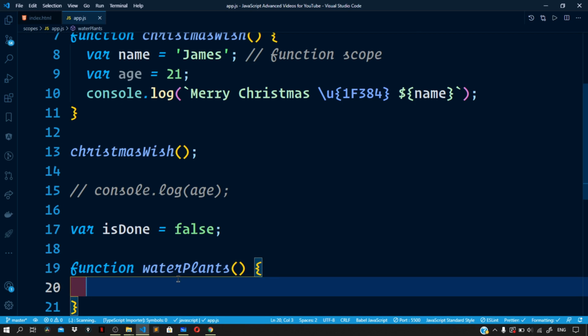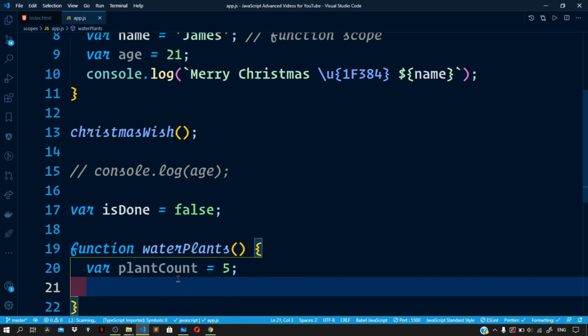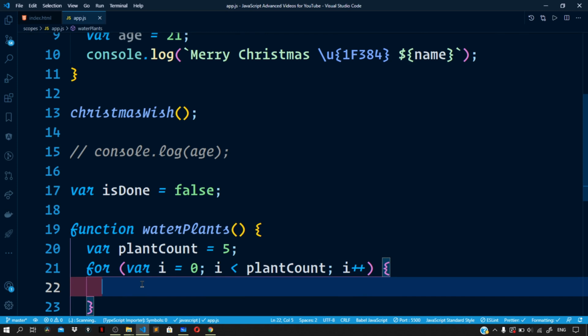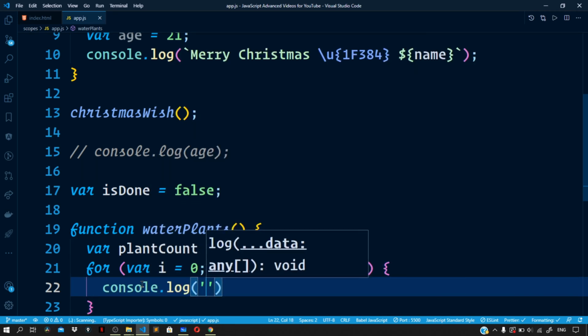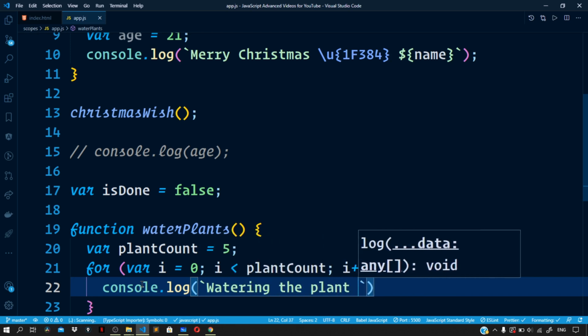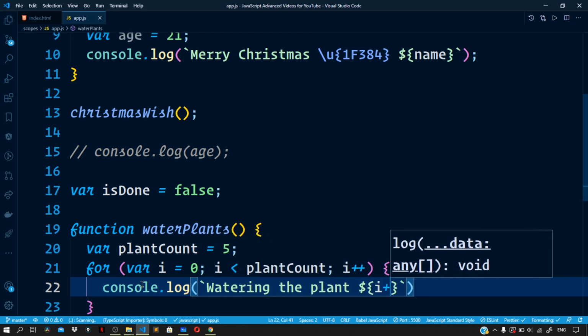and within it let us again use the var keyword to define a new variable. Let us name it as plantCount, so var plantCount, and set this to a value of 5. Now let us write a for loop that iterates 5 times and logs something to the console each time. So for var i as 0, i less than plantCount, i plus plus. So let us log here watering the plant. Let us use template strings, watering the plant, and let us use the plant number, so i plus 1, like this.